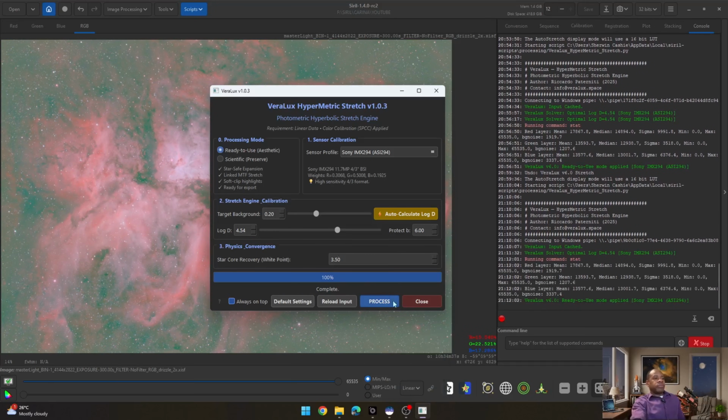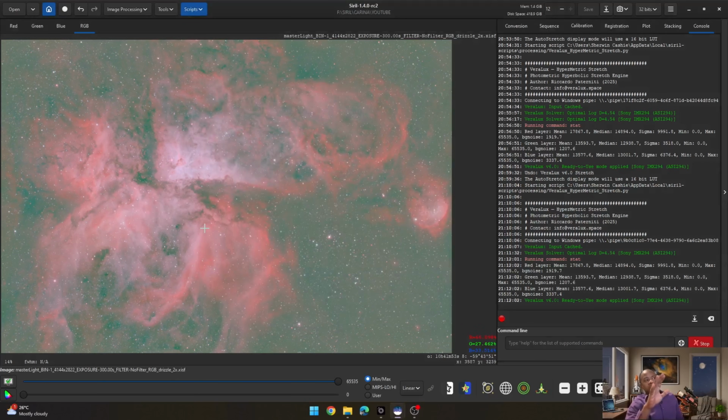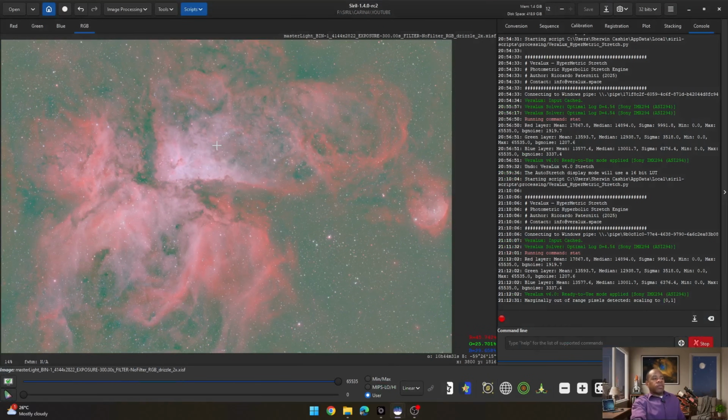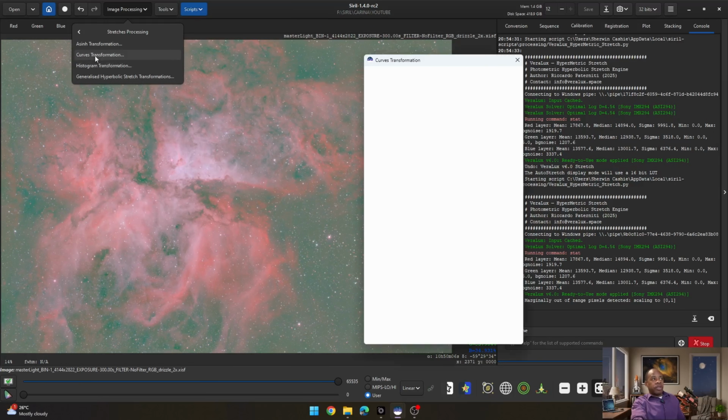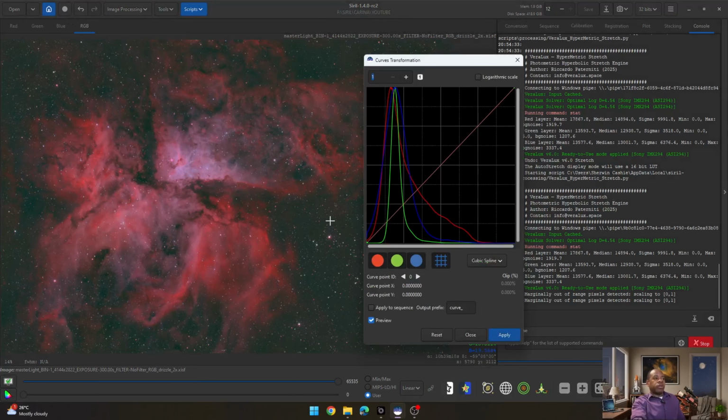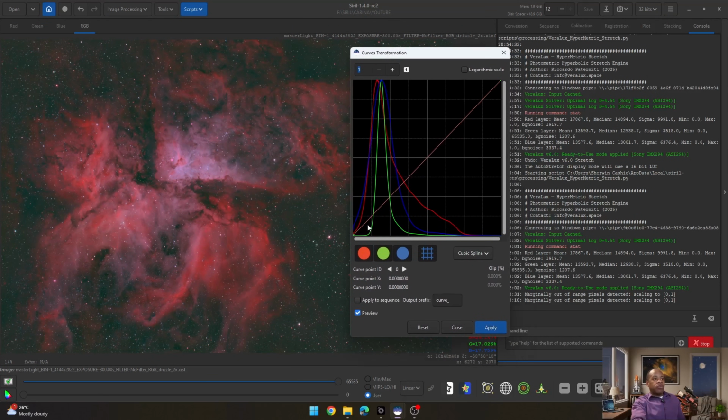And there we go. So let me just close this off so you can see. This is how the image would look using the ready to use aesthetic. And then from there, you can go about using maybe curves adjustment to do some further fine tuning. So for example, we can go to image processing, stretches, and curves transformation. And from here, we can now do our curves adjustment.